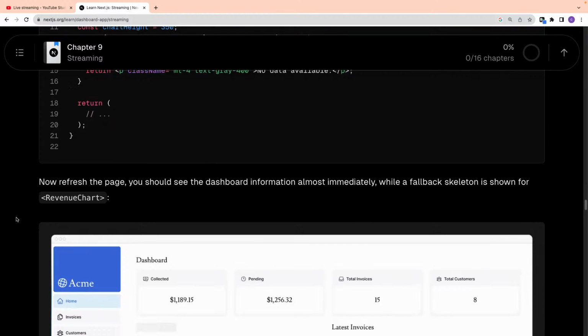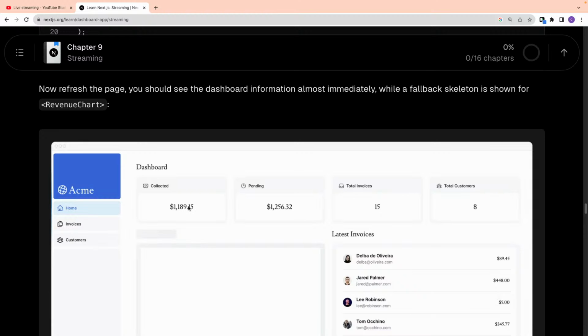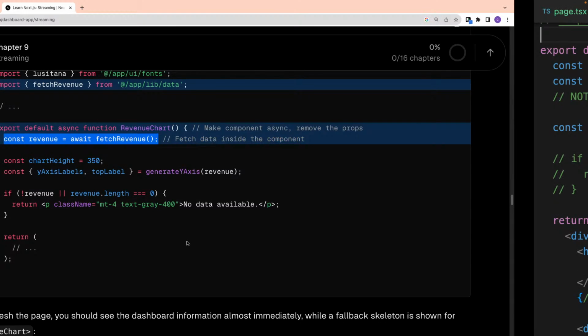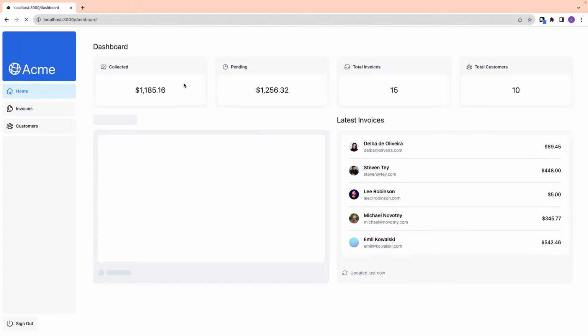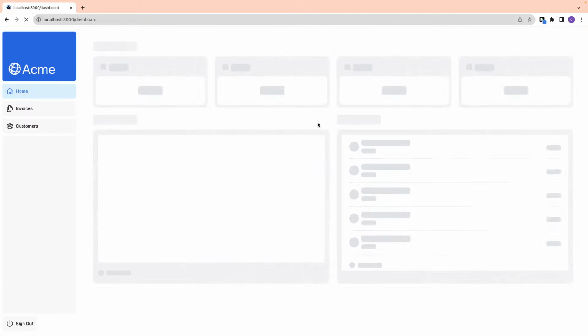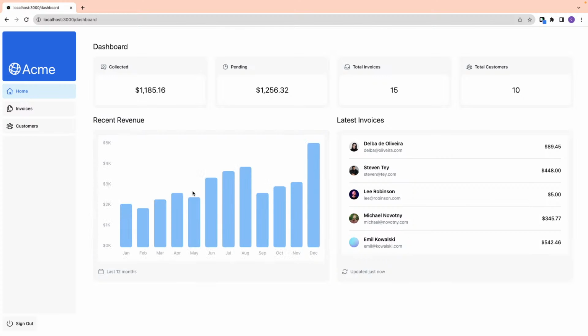Now refresh the page. You should see the dashboard information almost immediately, while the fallback skeleton is shown for only the revenue chart. Okay, let's refresh this. Alright, the cards data is shown, also invoices, but the chart is still streaming. That's good, we have implemented the streaming. That's a very good user experience.